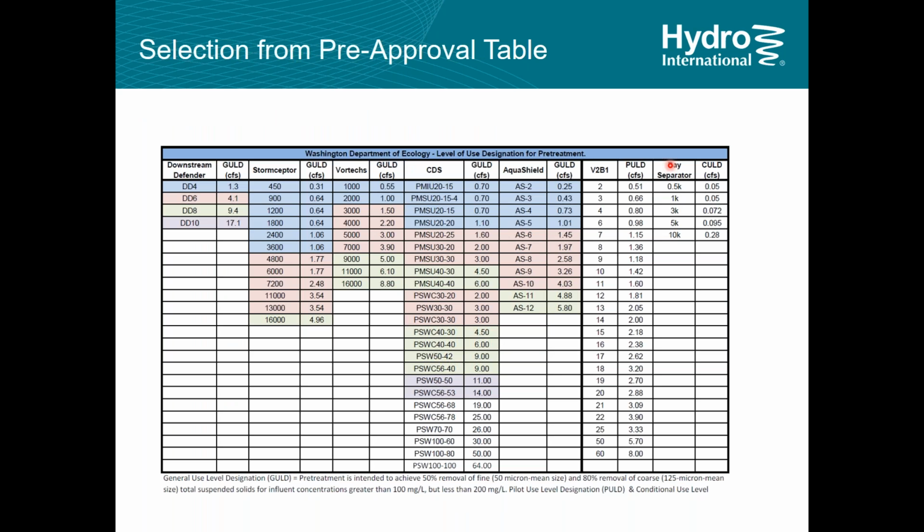Or you can take that same data and refer to a pre-approval table like the Washington DOE or the NJDEP, and simply select from that table the appropriate device that equates to the stormwater system flow rate. So in this case, it's going to be a 4-foot Downstream Defender, which would need to be 1.3 CFS, that's fine. You might go to a StormSceptor 4800 there, or Vortechnics 3000, etc. So these sizing tables are available through these third-party websites.